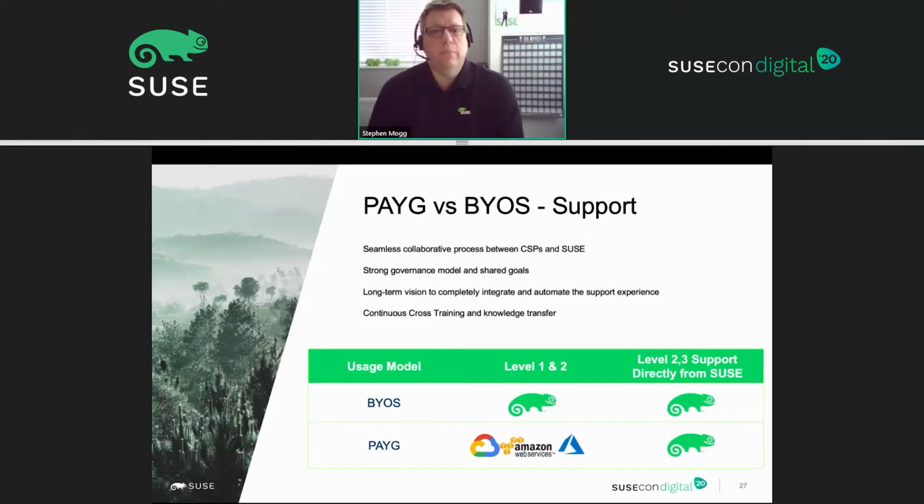Out of the main differences between pay-as-you-go and bring your own subscription, this is the one I worry about the least, because SUSE and the CSPs try to provide a very joined up experience. We have SUSE support team members dedicated and working alongside all the CSPs. So whatever you decide, you might find your current processes which you're using for your on-premises SAP support may need slightly tweaking when you move out to the public cloud.